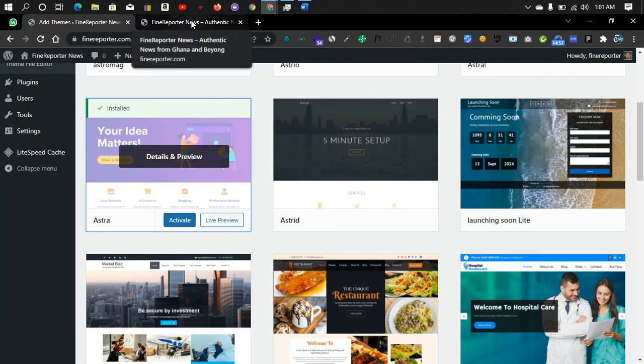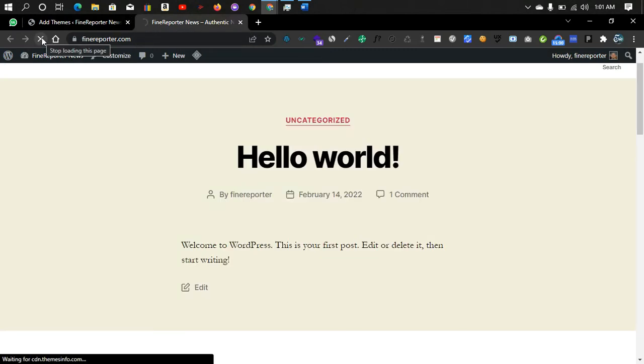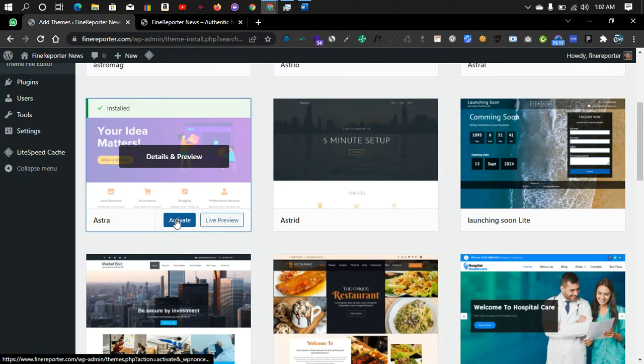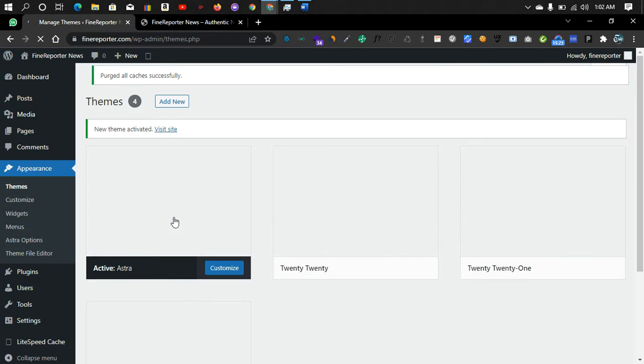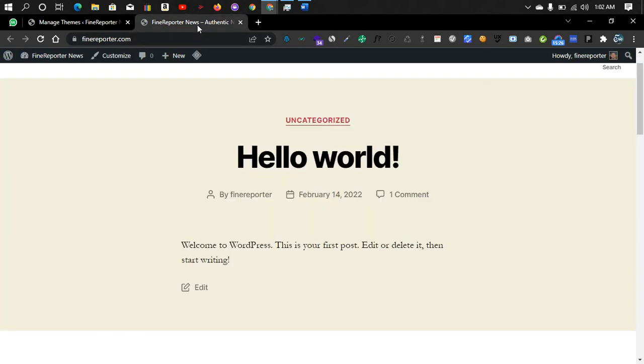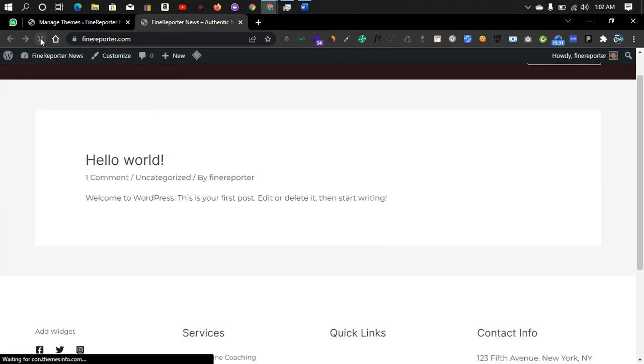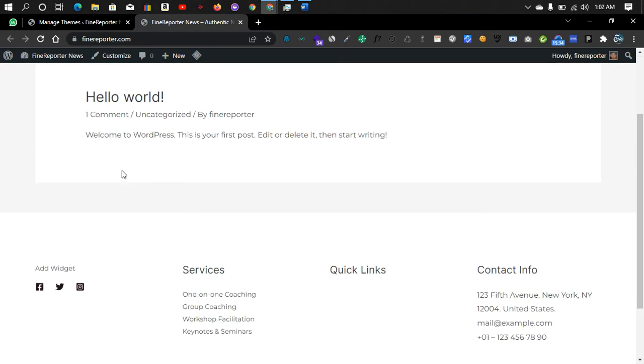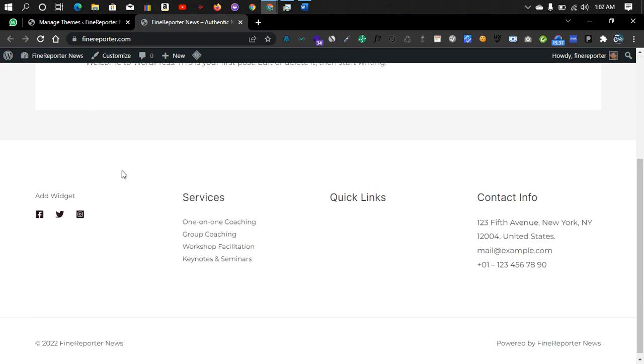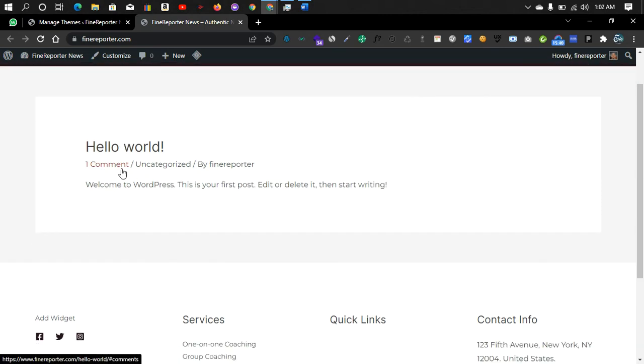Now let's go to the home page and refresh. Let's see if anything will happen. Wow. After installing the theme, nothing changes. Remember, I said earlier that the theme controls the appearance and the look of your website. For the theme to work, you have to activate it. Now we have Astra theme activated. Now let's go back to our home page and refresh again. Alright, so now we have a different look of the website.